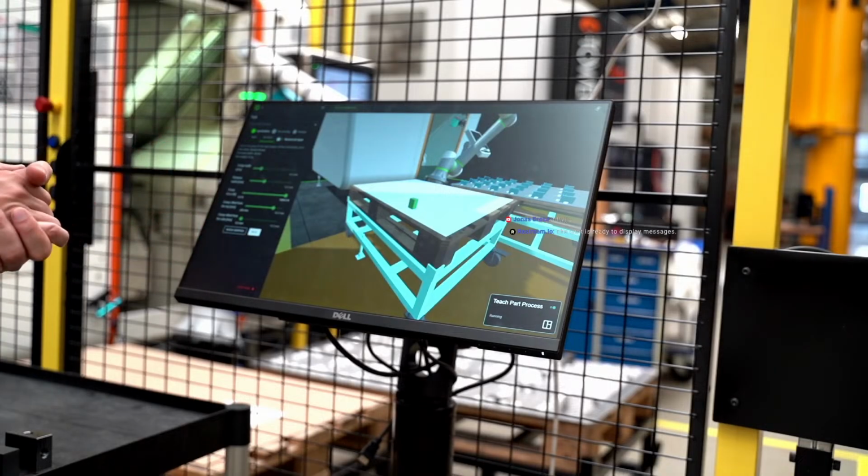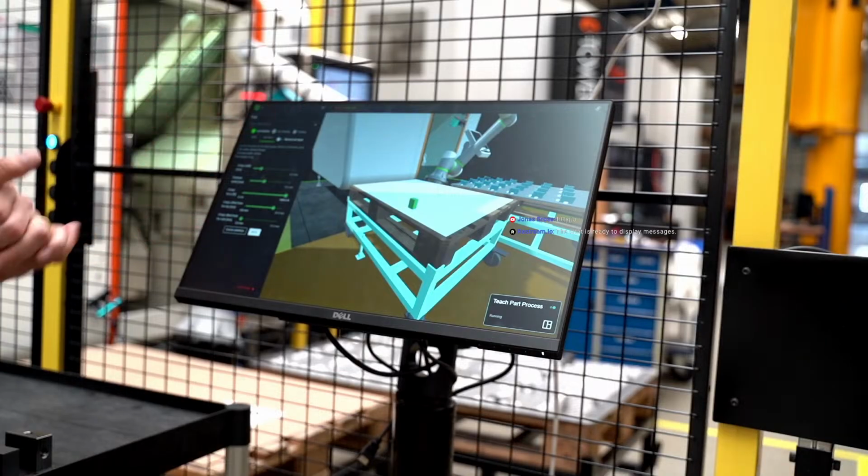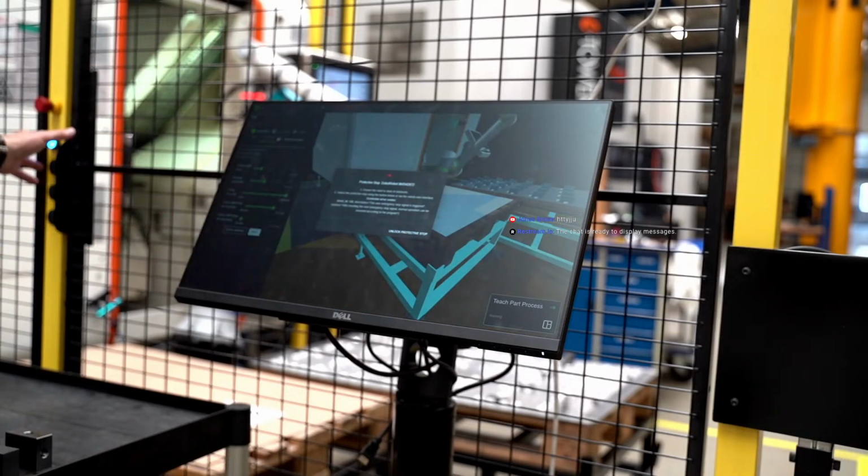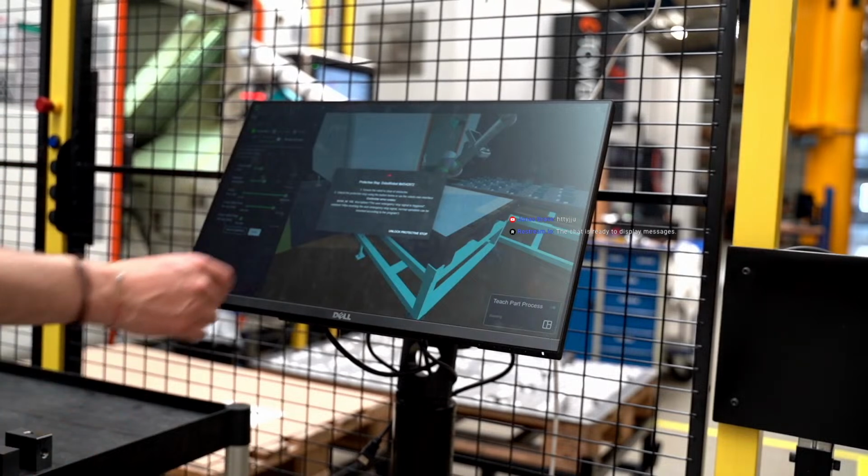But most of the time you don't need to configure that, because the gripper already is adapting to the part size. Yeah, it's very easy.